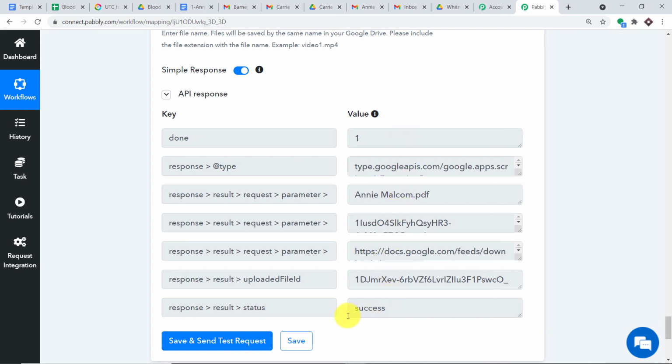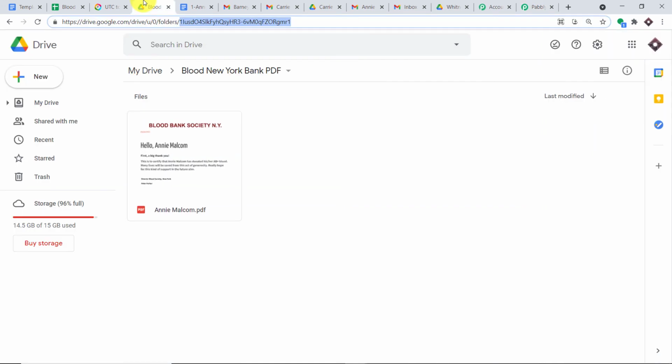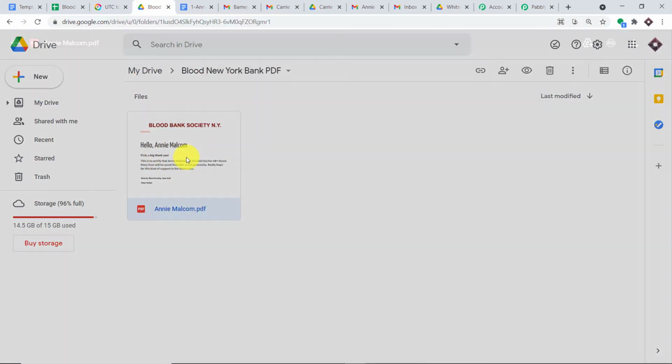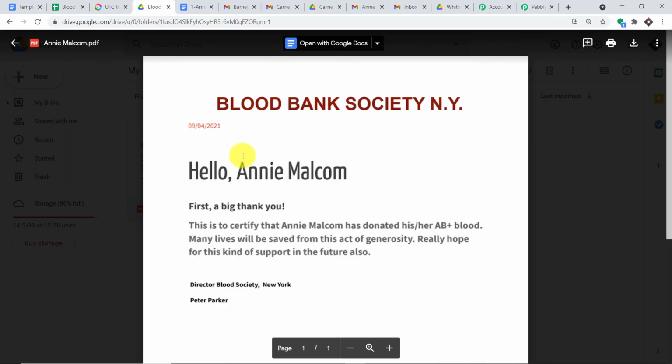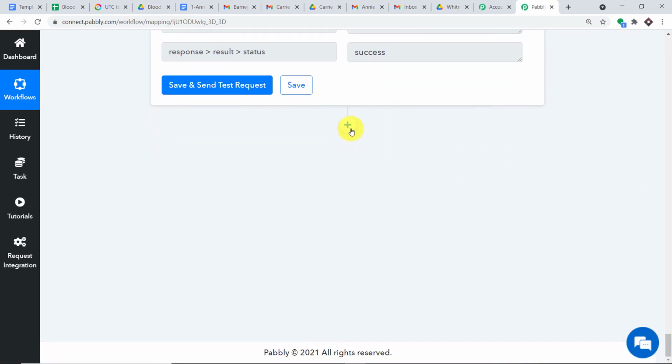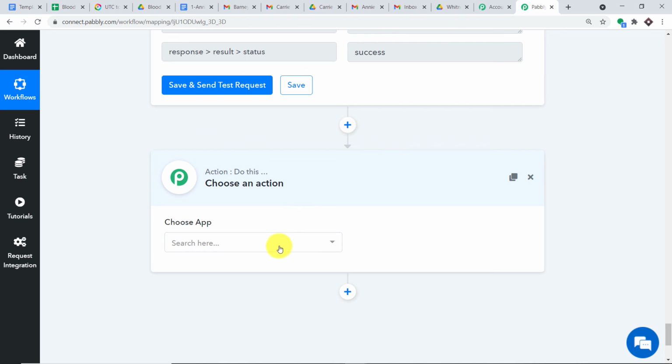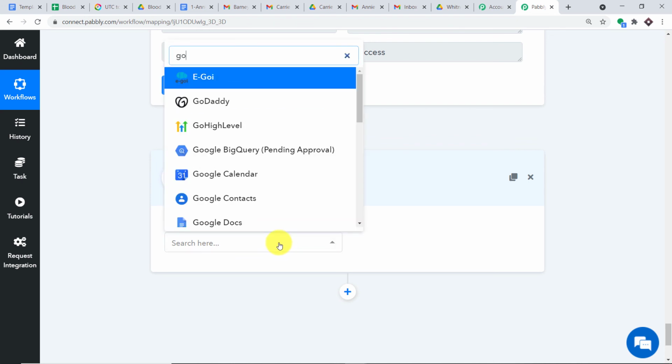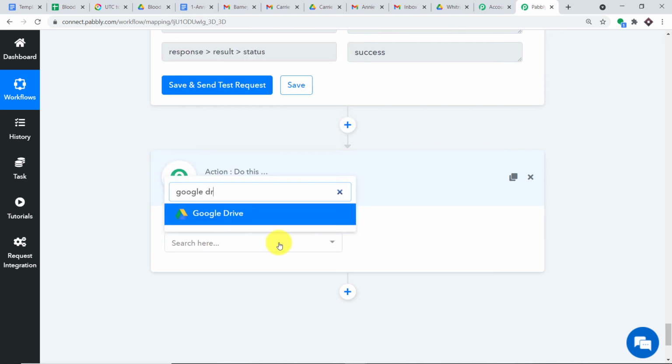Okay, so it is showing it as success. PDF has been created. So let me just go to this folder and let's explore the PDF. Okay, so this is the PDF. Okay, earlier it was just the document. Now we have the PDF. Now we have to share this PDF. Okay, so let me just go to Pabbly Connect. Now we are going to share the PDF straight away from Google Drive. So again, let's make it as Google Drive. Google Drive it is.